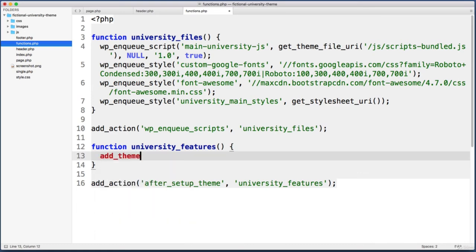And when you want to enable a feature for your theme, the function that you call is add theme support. Now there are all sorts of different features that you can enable with this function, so we need to tell WordPress which feature in particular we're interested in. In this case, it's title tag.